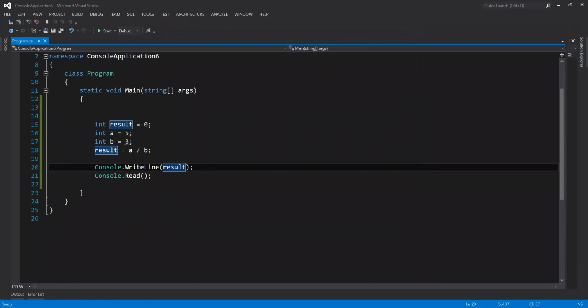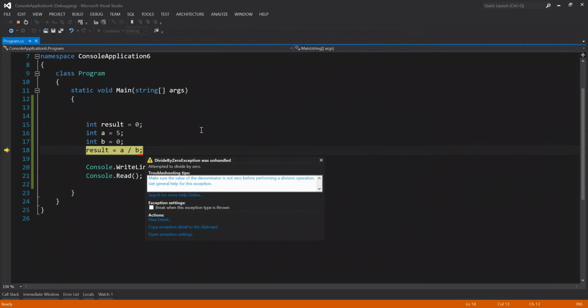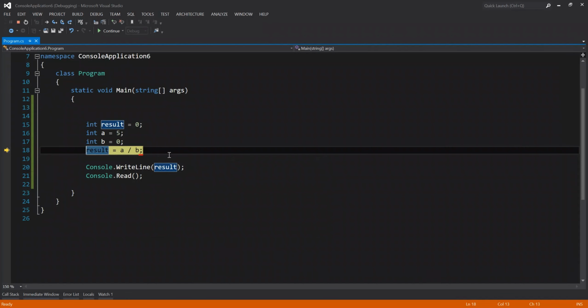So if we put the second number to 0 and then start our program, we will get an error, which is attempted to divide by 0. Dividing by 0 is not possible in mathematics, so it will cause an error here in line 18. So that's what happened. Our program crashed, but we don't want it to crash. We just want our application to keep going.